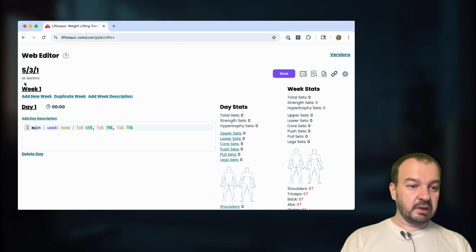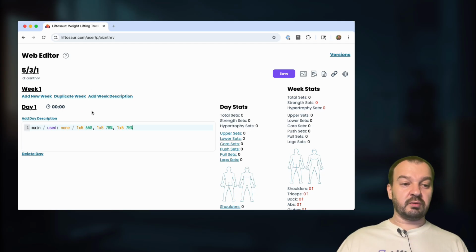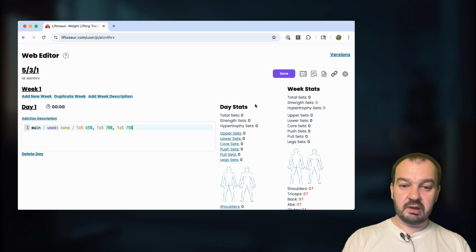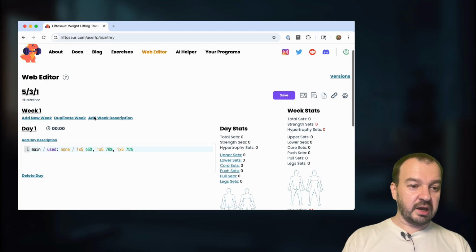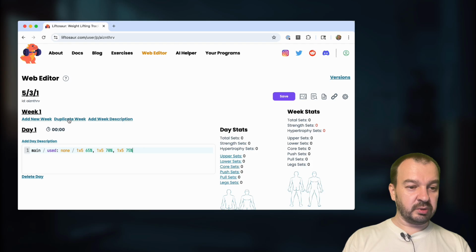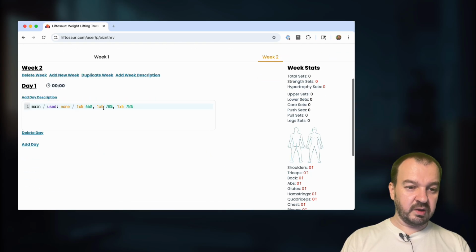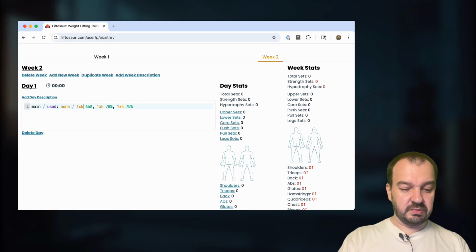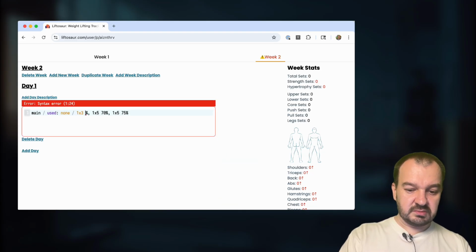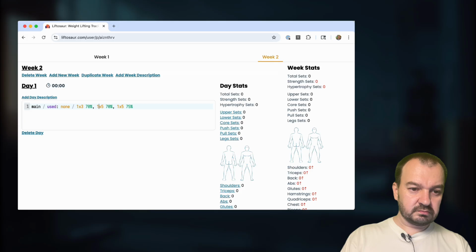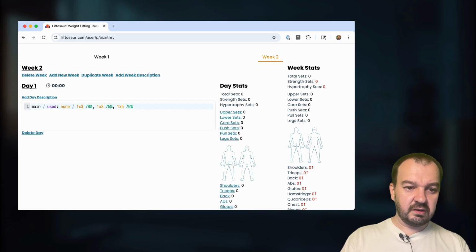All right, and we're going to do that week over week for 3 weeks, and for that we could either duplicate the week here. Let's do this and just modify it here. So it's going to be 3 reps at 70, 3 reps at 75, 3 reps at 80.